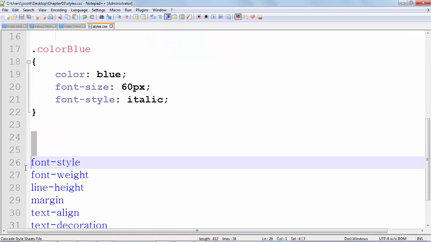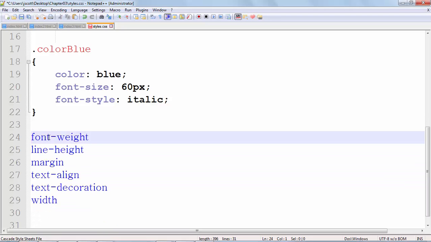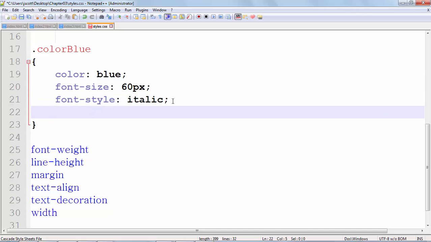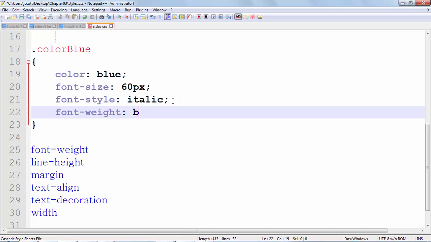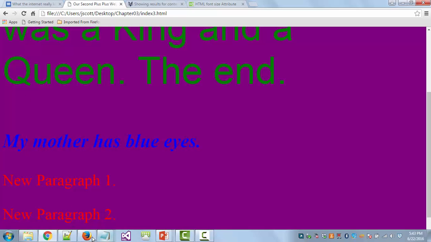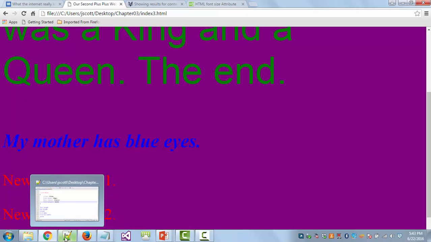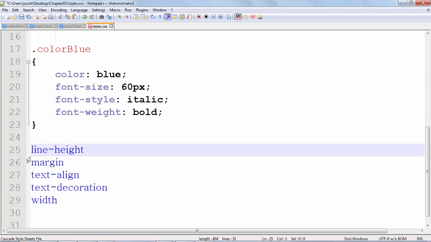Font weight. Typically you use font weight if you want to bold something. So font-weight: bold. Now let's look and see if this paragraph also is bolded when we get done. And you can see that it is. Again, it's not my intention to make you an expert on this, but just to start going over the stuff that's in here.